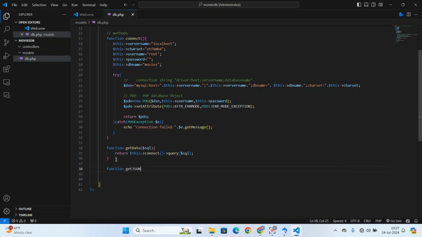Let me use capital J like that. So this getJSON, I'm also going to give it an SQL statement. Now, this one, I'm going to use mostly for storing data. This one, I'm going to use for extracting data that I'm sending over to my API so that the users can consume it. So that's the slight distinction between the two of them.